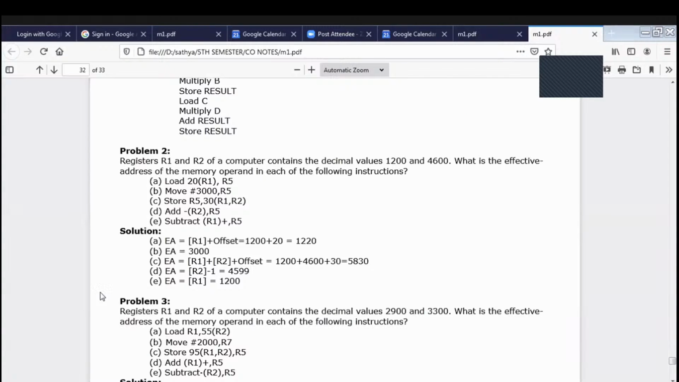Next, registers R1 and R2 contain the decimal values 2,900 and 3,000. What is the effective address for each of the following? Load R1, 555 of R2. What is the effective address of the first one?